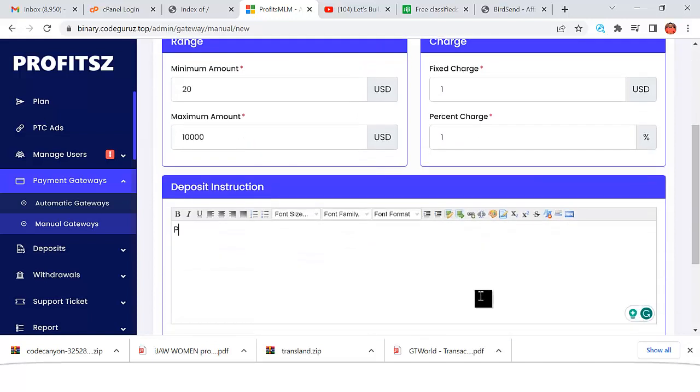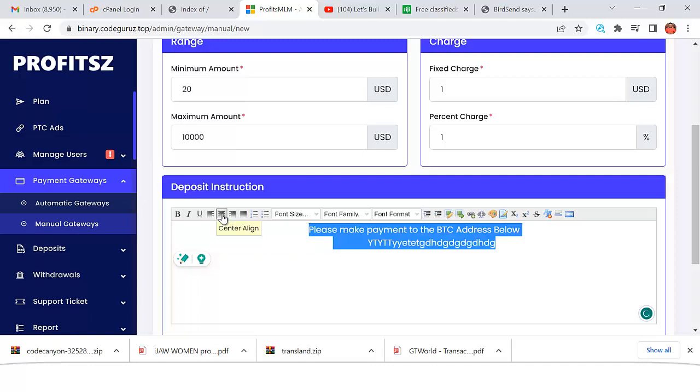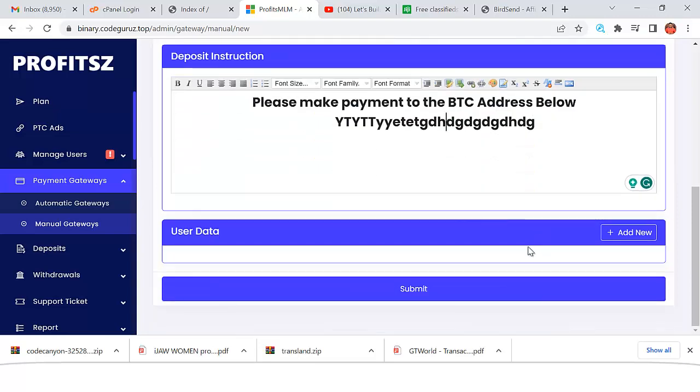So I can do something like this: please make payment to the PTC address below. I can put the PTC address below like this. Just copy and paste from your wallet address. I can centralize this, I can bold this, and I can increase the font. Can you see that?